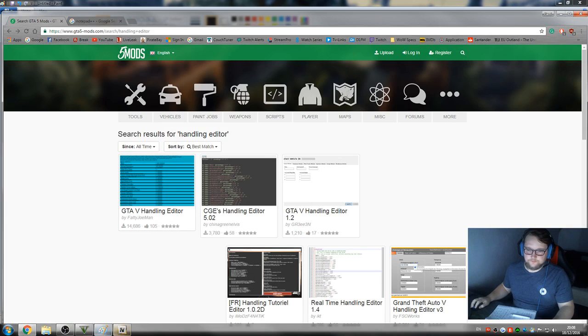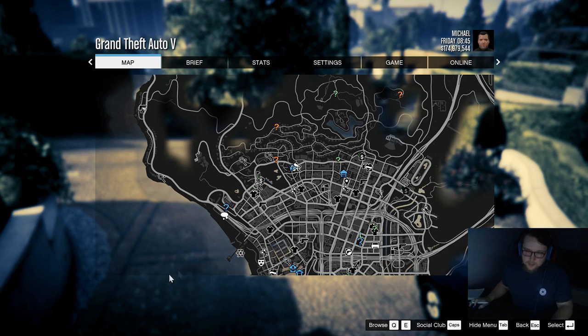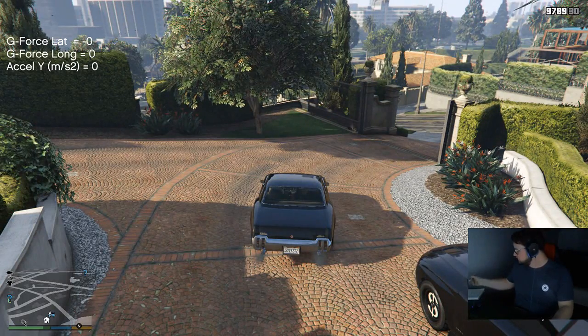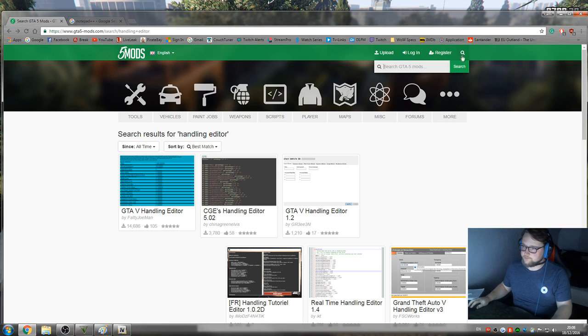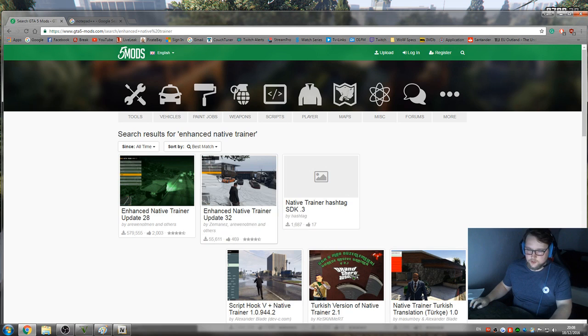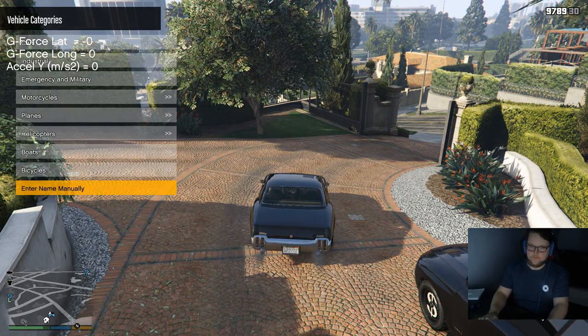Okay, so I do have to refer to references because my brain's rubbish. Right, the first thing that we want to do is be in game. Oh, actually, sorry. There's another piece of software we need, which is Enhanced Native Trainer, or just any native trainer really. But I prefer Enhanced Native Trainer version 32. There's a 28 that's used more, but I use 32. The default key to bring this up is F4.